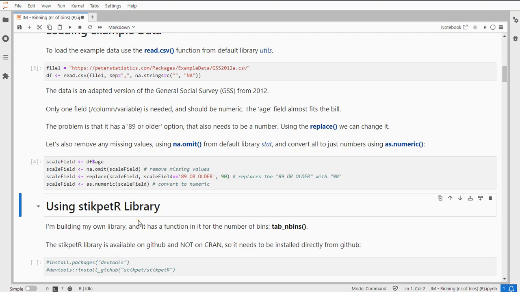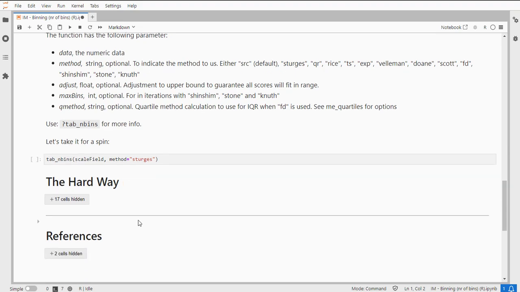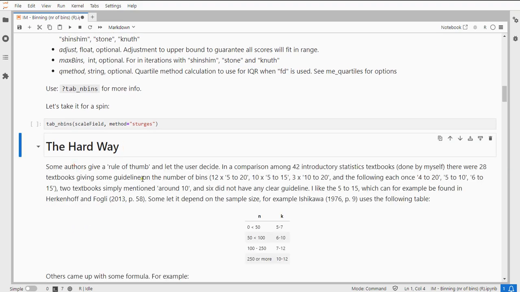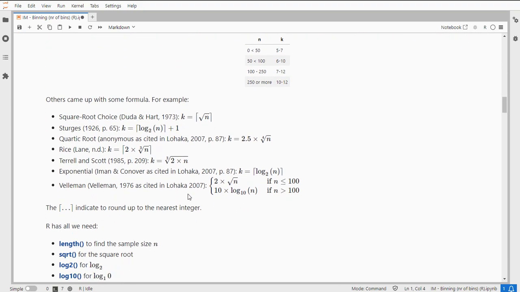I have a separate video on how you can simply use my tab nbins function from my own library, but in this video I'm going to show you how it can be done without libraries. So first of all, we have these rules of thumb. If you want to use those, you can simply make a small if statement, and that's about it. I'm going to be focusing on the ones that use a formula.